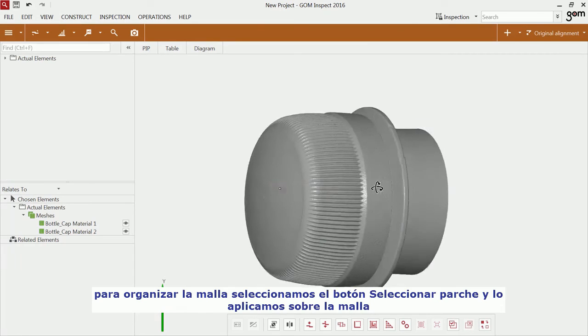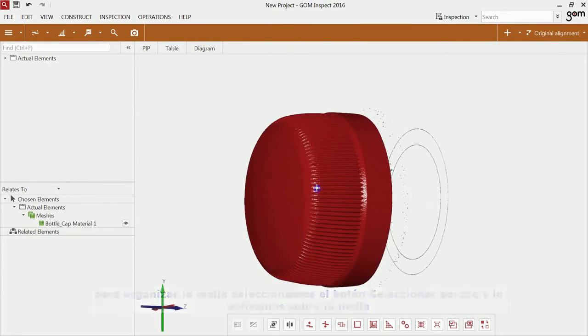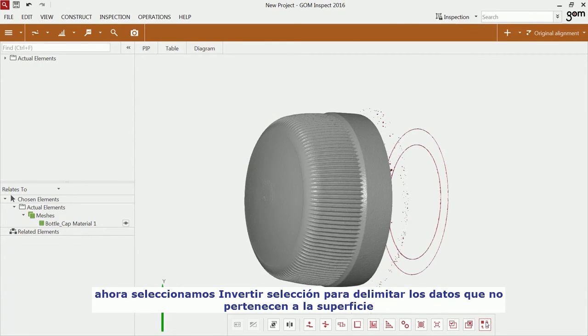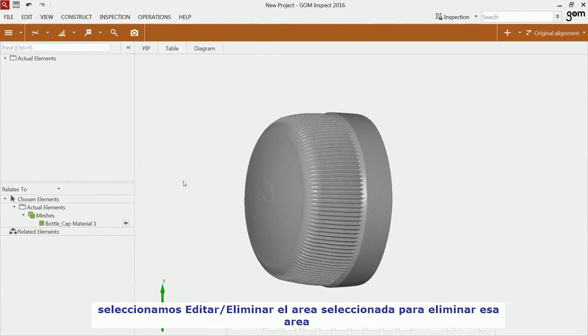To tidy up the meshes, use Select Patch and click on a surface mesh. You can then use Invert Selection to select the data not belonging to the surface meshes. Go to Edit, Delete Selected 3D Area to delete the data.